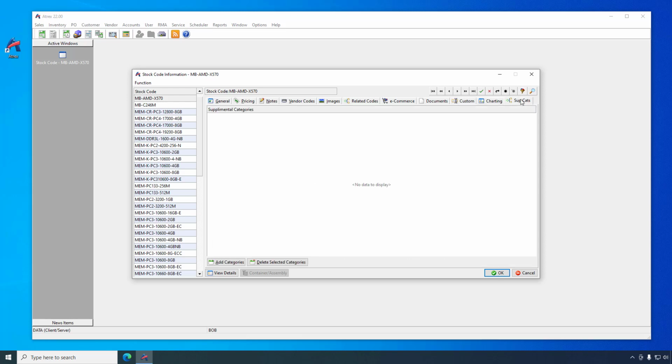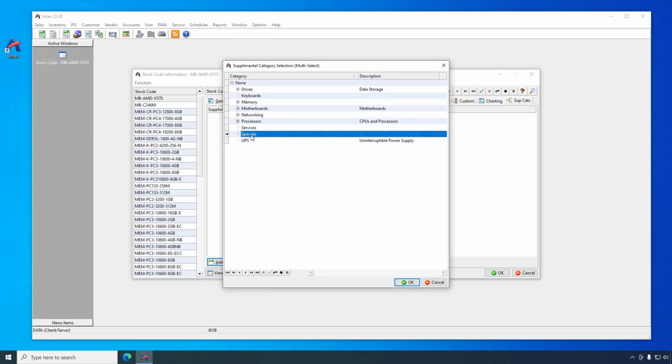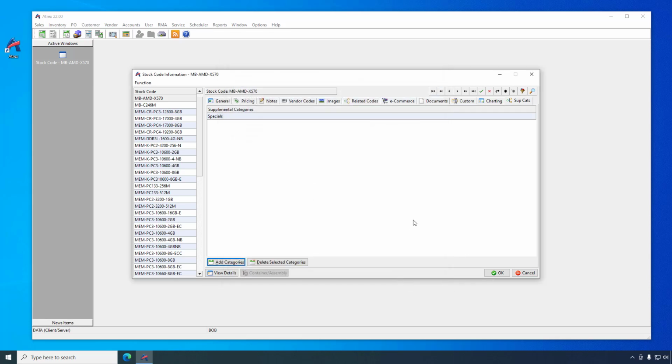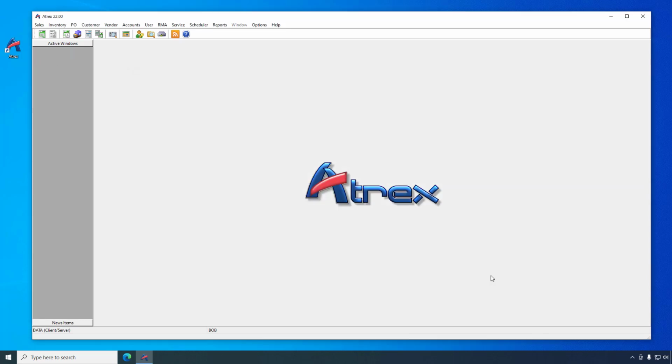The last item we'll look at here is the Supplemental Categories tab. This tab allows you to assign a product to additional categories for use with the WooCommerce and ZenCart utilities. When sent up to your shopping cart, the product will show up online in the primary product category and the additional categories assigned here to make it easier for your customers to search for your products.